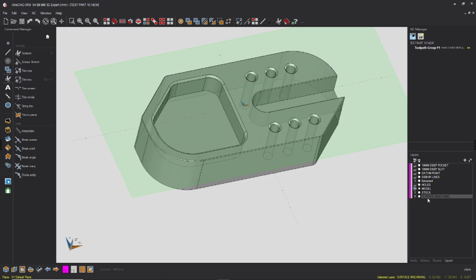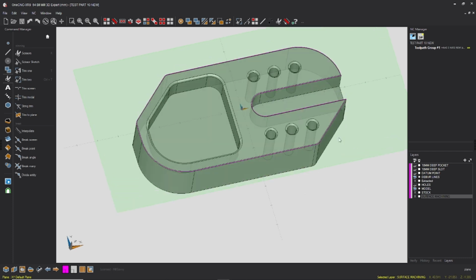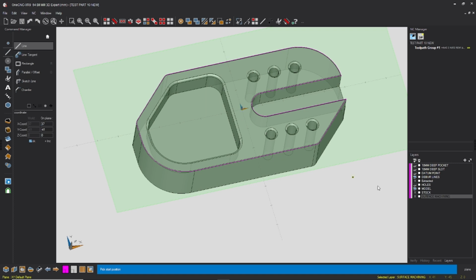To draw my stock and surface machining, I'm going to have to do that now. If we use my deburr lines, we can say that my stock for this example is 2mm on all sides. So let's draw that. Let's highlight stock. Let's go to my parallel line offset. And let's just say 2mm there. So let's parallel line offset that line there. Do the same there, do the same there.